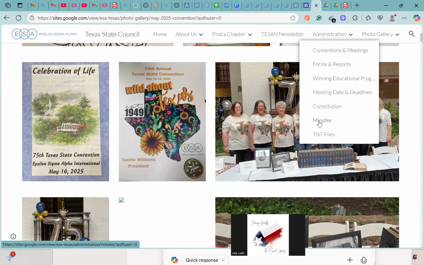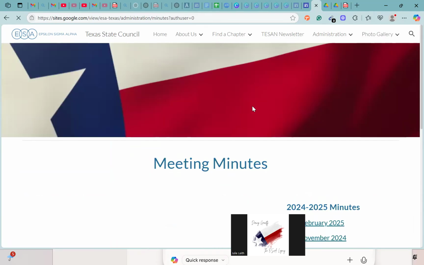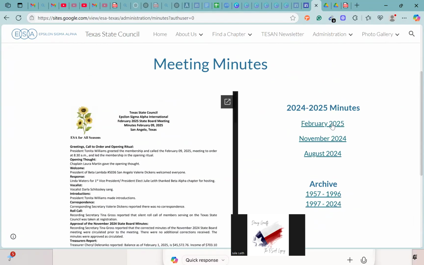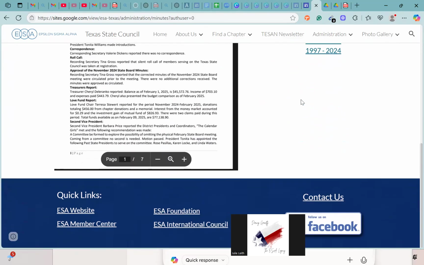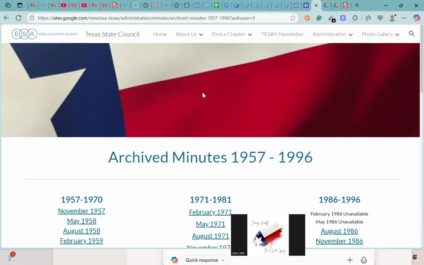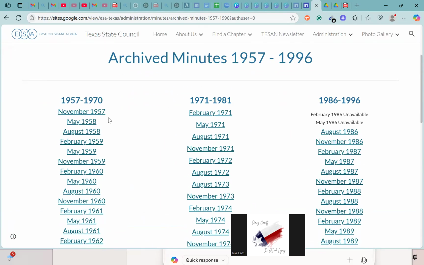I missed one. Okay. Under administration, if you go to minutes, we got the current minutes that have been voted on, which is February 2025. In August, when we vote on the May convention meeting minutes, then they will be uploaded. But y'all check this out. You can go to meeting minutes all the way back to 1957.